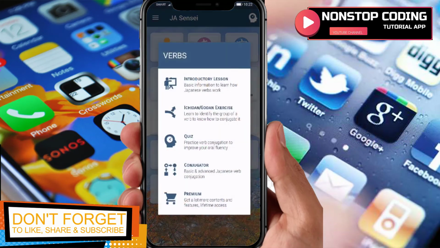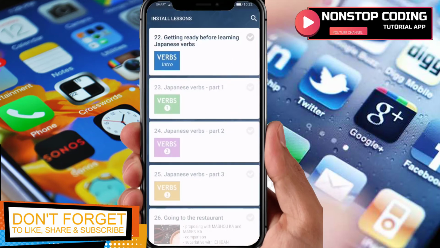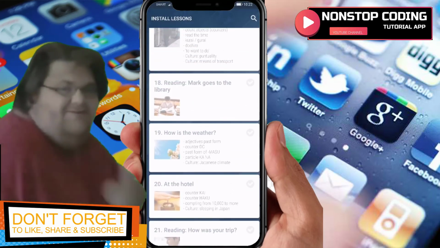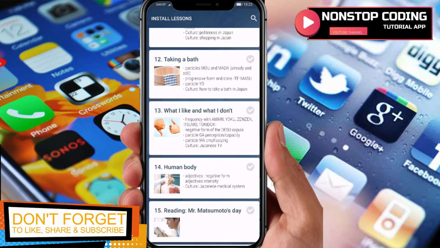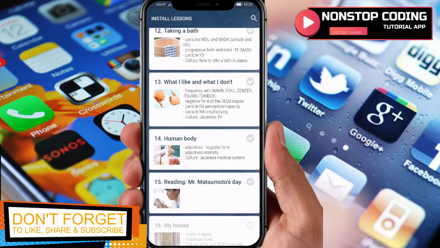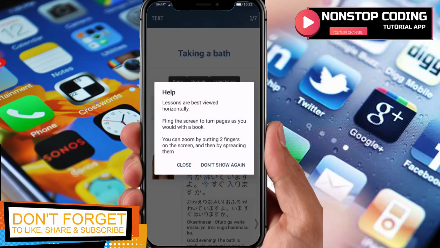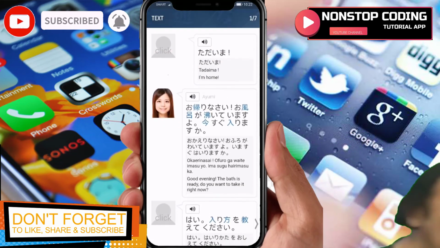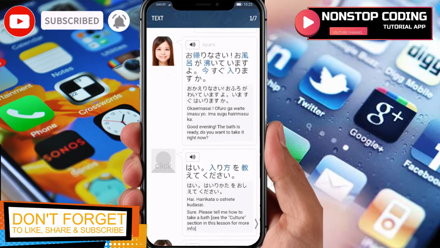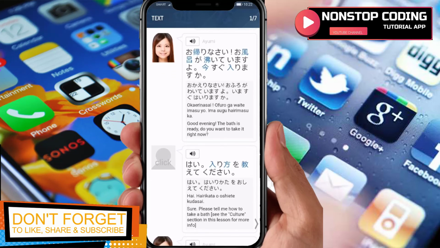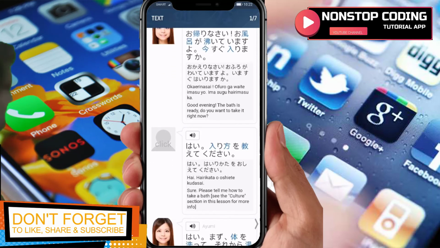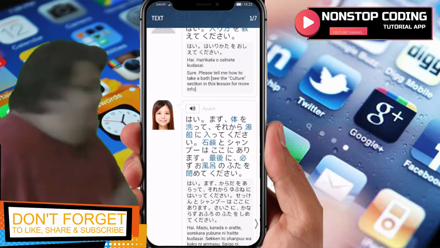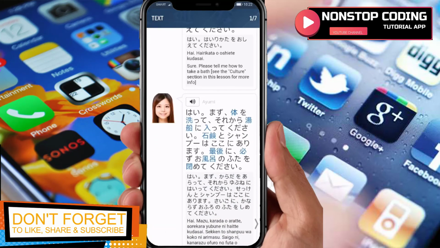The verbs there. It's introductory. Okay, it's grayed out. Only a few of the information here is available. Taking a bath, close, tadaima. As you can see, it's also a conversation between Japanese people. Okaeri nasai, ofuro wa waitemasu yo. Ima sugu hairimasu ka? And then, hai, hairikata o shite kudasai.